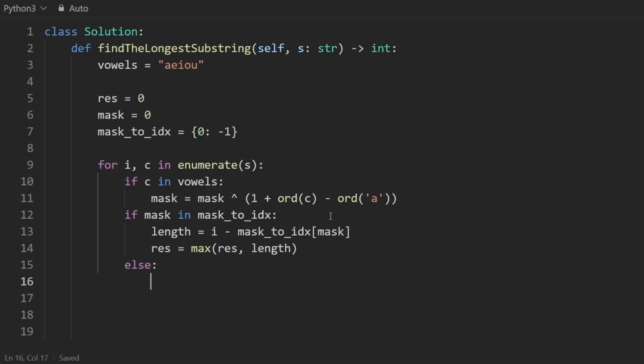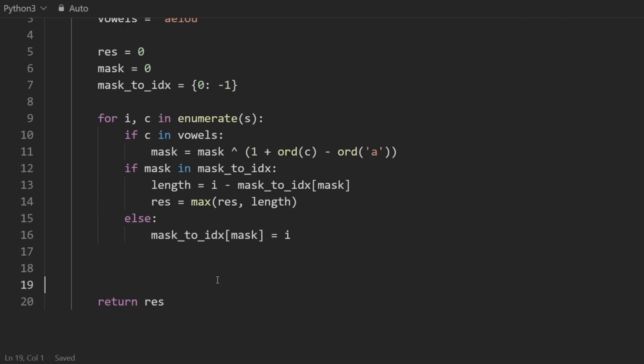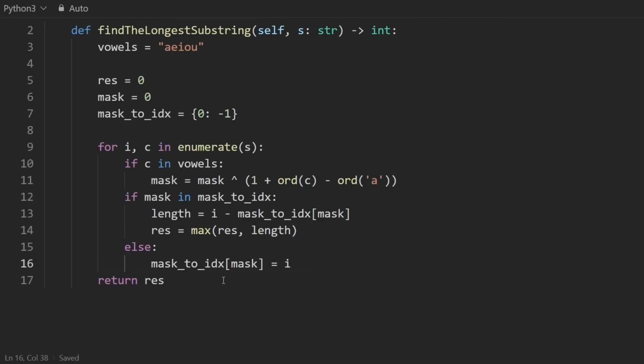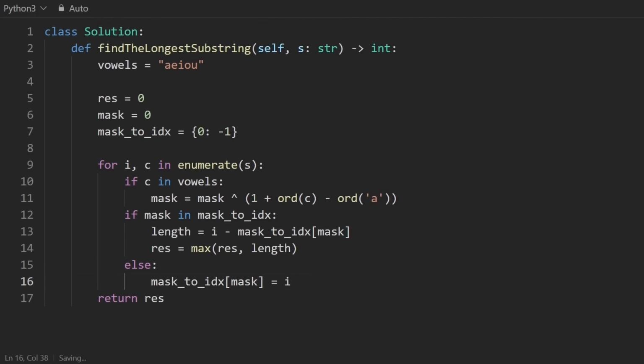Otherwise, what do you think we're going to do? If we've never seen this mask before, what do you think we're going to do? Probably add it to the hash map. So this is the first time we've seen this mask, and this is the only time we're going to be inserting it into the hash map, and this is the index that we saw it at. And I believe that's the entire code, unless I have a bug somewhere. Let me go ahead and run this.